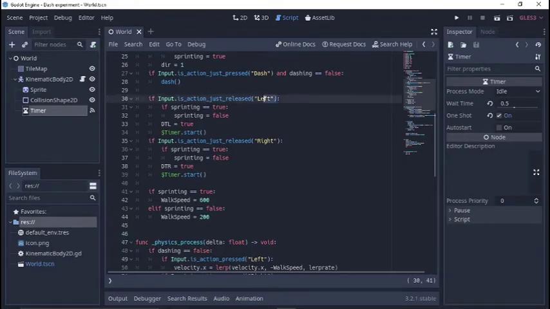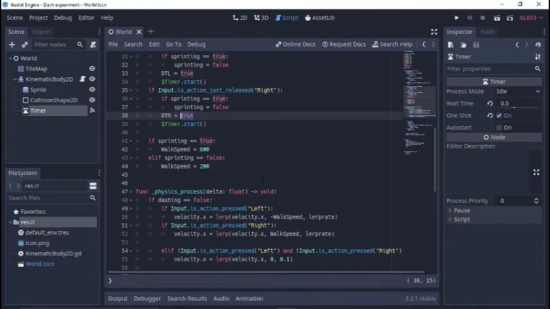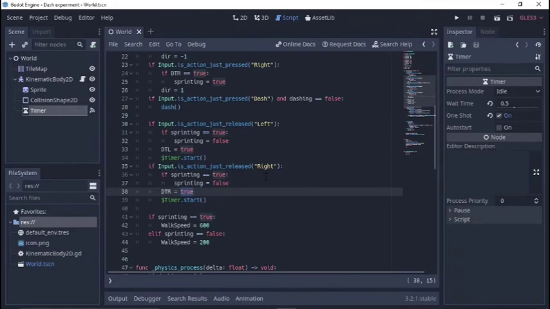If left or right was just released while sprinting is true, it's going to cancel sprinting back out to false, so we go back to walking speed. Otherwise, if this isn't happening, then it's going to set DTL or DTR to true. It's also going to launch a timer that will turn these back to false if we don't do anything about it before the timer times out. And that's just about it.